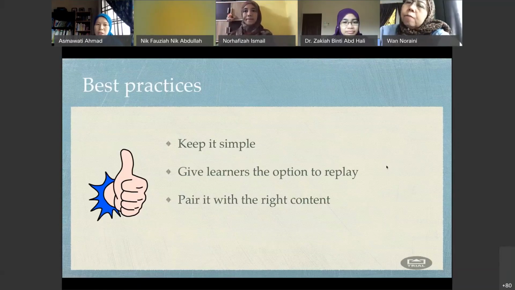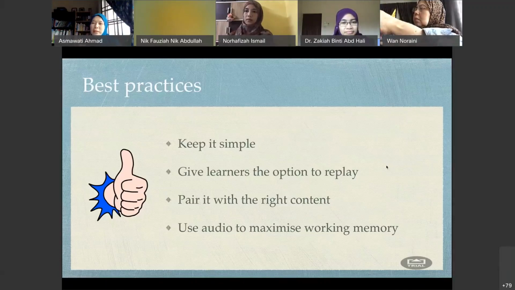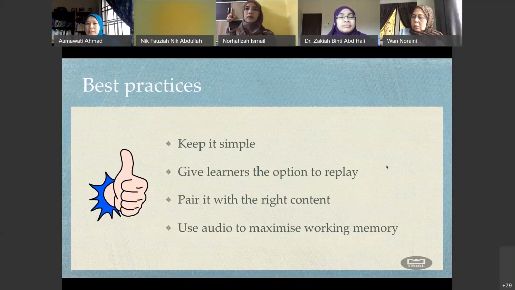Okay, and use audio to maximize working memory. If you recall my drawing just now, the one with people demonstrating and all, wouldn't it be more engaging, more realistic, if you have some track of people saying no STEM act, no STEM, no T act, right? So don't you think it would be better to have some background sound or audio, or even music, to support what is being shown? Okay, so that's basically it for best practices.